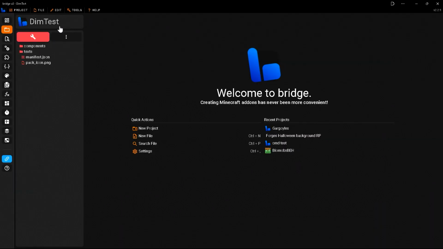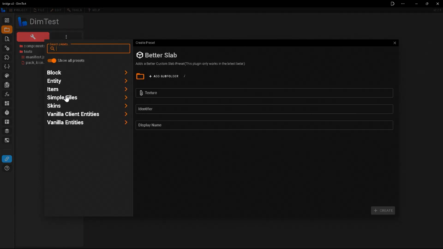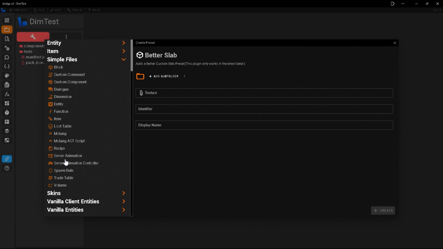And once your project is created, you'll need to go down the file, go down to new file, then sometimes it will take a little bit of time to load up. Go down to simple files, then you need to find dimension, which we have right here. If you select a different project target version, like let's say 1.18, then dimension will not show up. So by going to 1.19, then we have access to the dimensions.